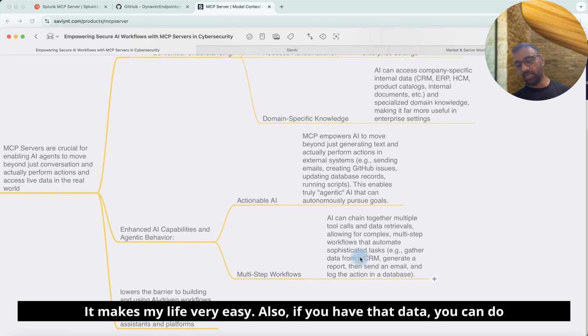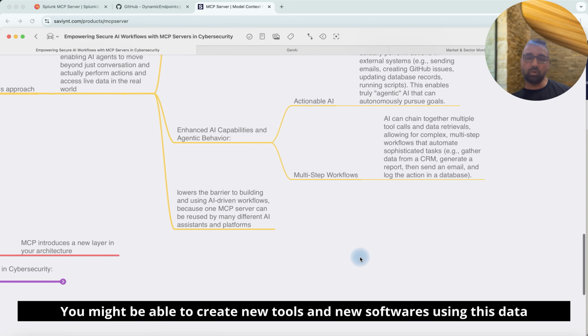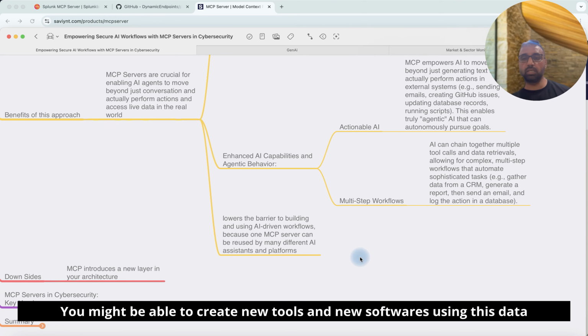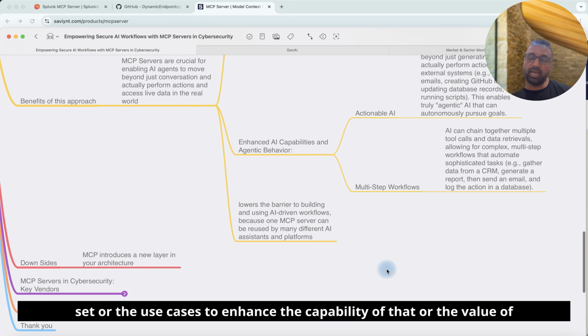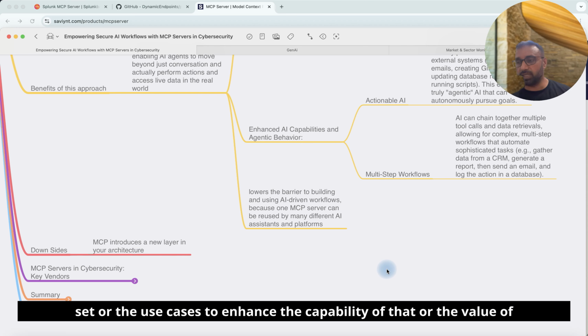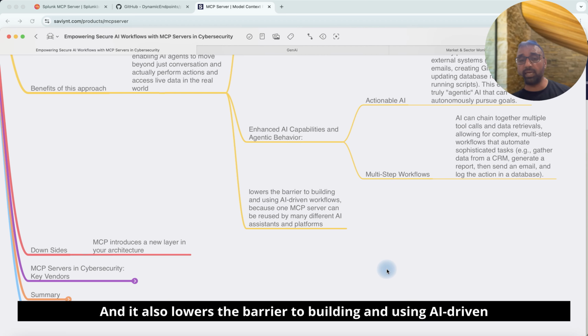Also, if you have that data, you can do custom reporting that you might not be able to do in your native CRM. Okay, you might be able to create new tools and new software using this data set or the use cases to enhance the capability of that or the value of that data. Okay, and it also lowers the barrier to building and using AI-driven workflows, because one MCP server can be reused by many different AI assistants and platforms.